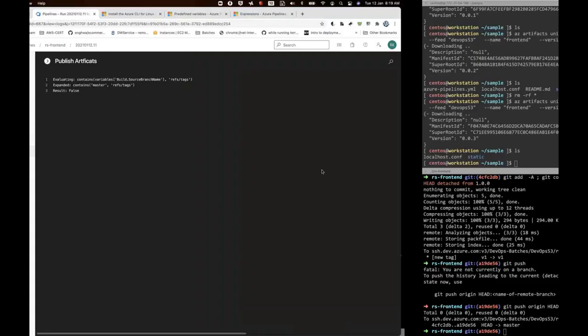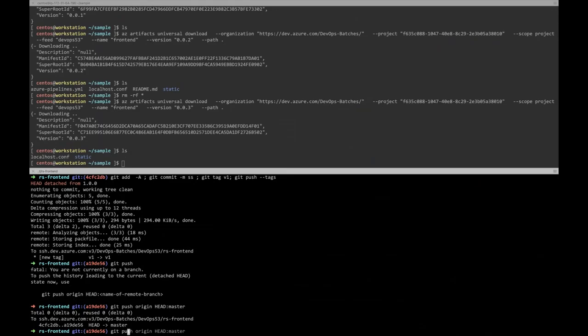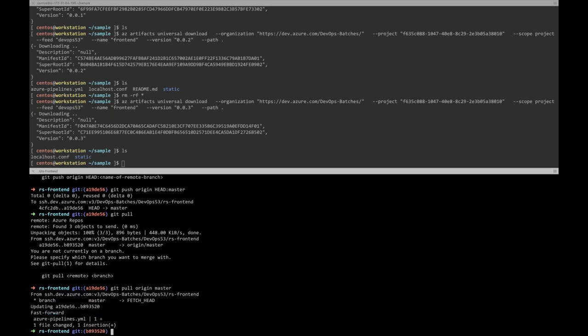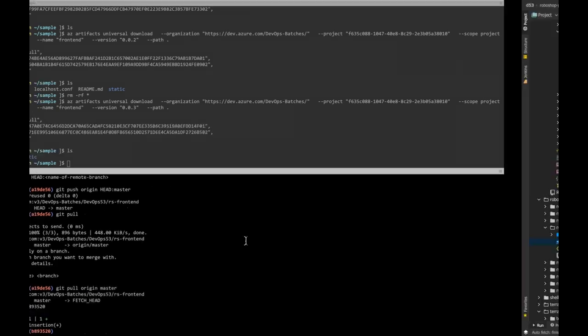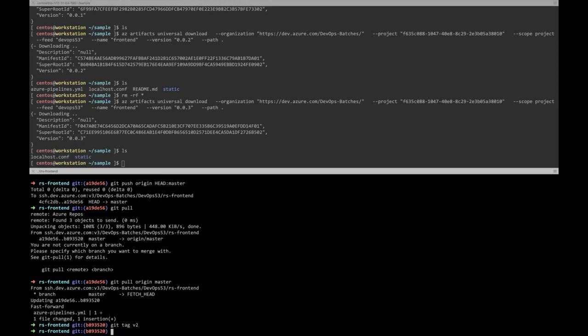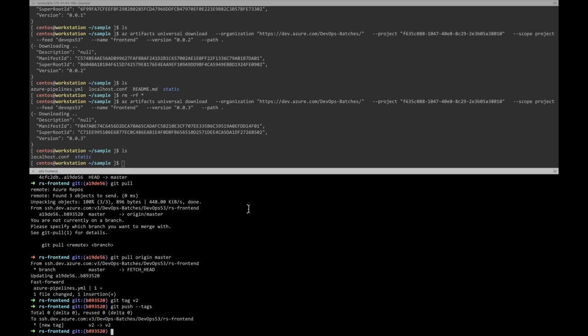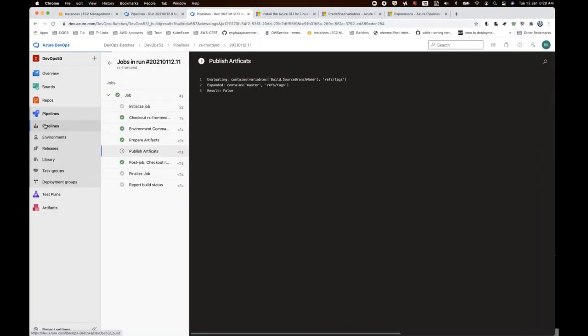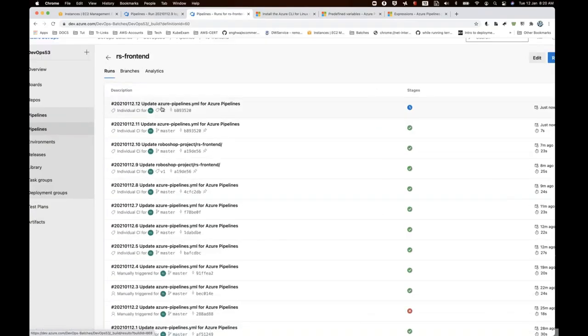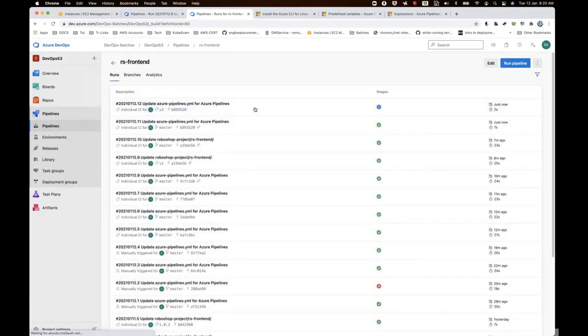Now I will say git pull, git pull origin master. Now I will say git tag v2 and git push origin tags. You push the tag, now the tag is created. Since the tag is created, I'm expecting the pipeline to trigger. You see this? The pipeline got triggered because the v2 tag is created. So you go inside that.